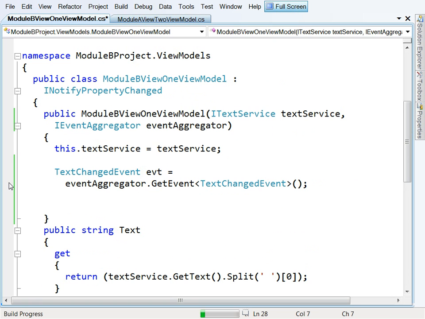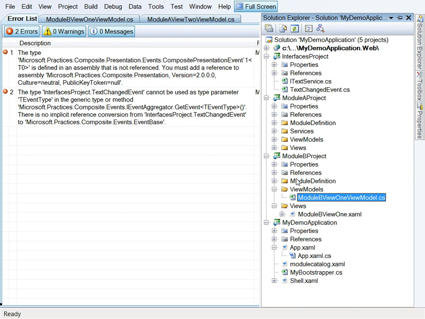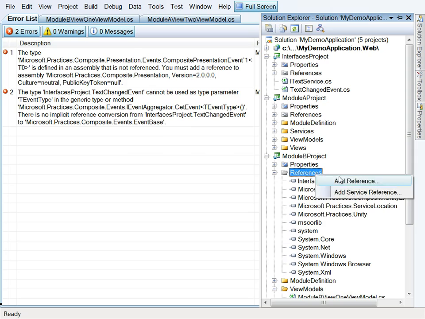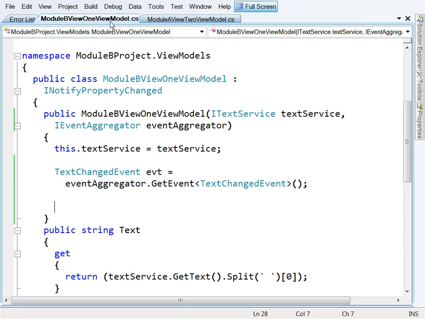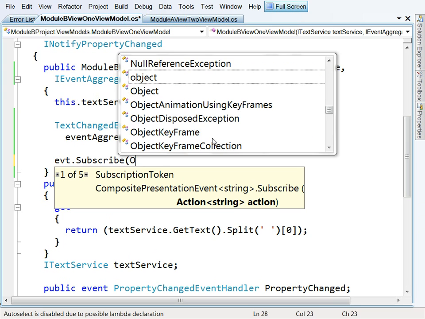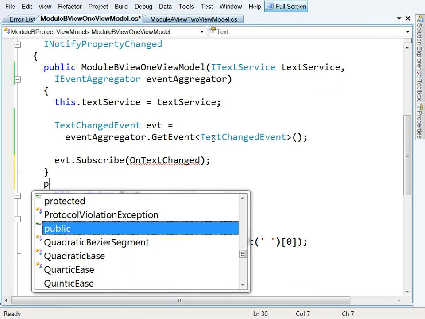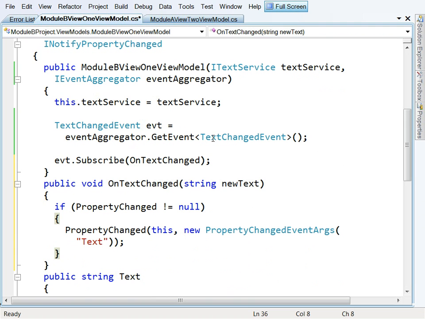Let me just see if we can compile. I think we've broken our IntelliSense a little. This is probably the fact that we're missing a reference in module B. Let's just make sure we add a reference to the assembly. Maybe if we go back, that's perhaps why my IntelliSense was broken. So let's go event subscribe. Once again, let's give it a function to call on text changed, and we'll write that function, and from there we'll just fire change notification.